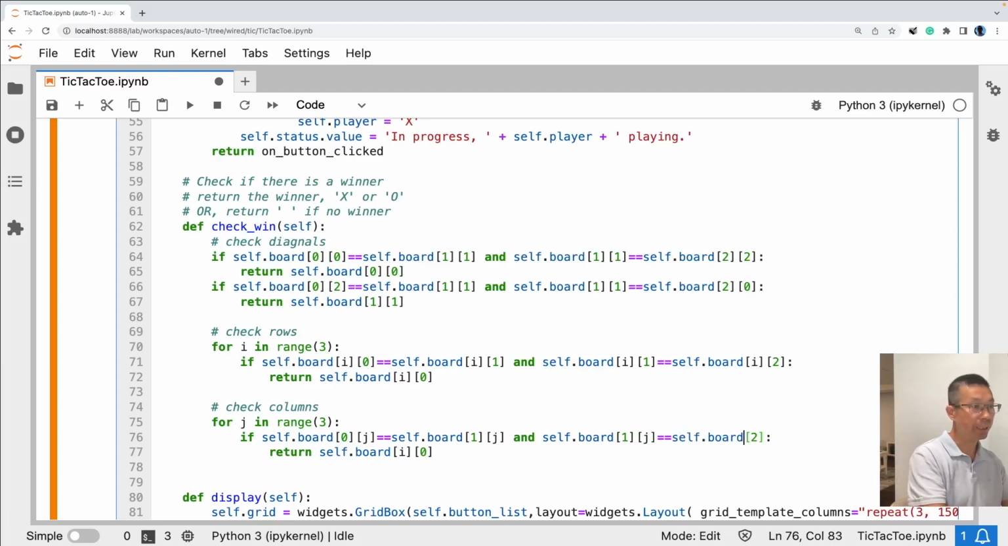So J being the second index. Okay, so J's column: J's column first row, J's column second row, and then third row. Okay, 1 being the second and 2 being the third.